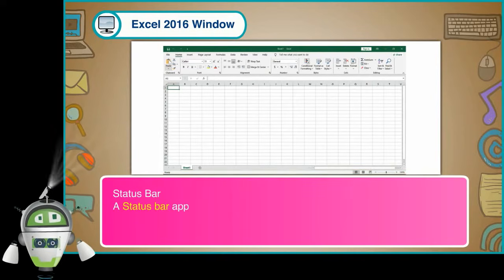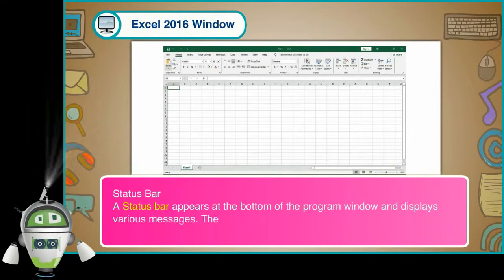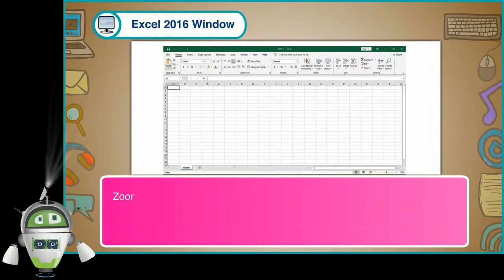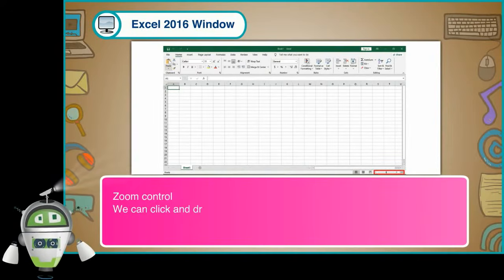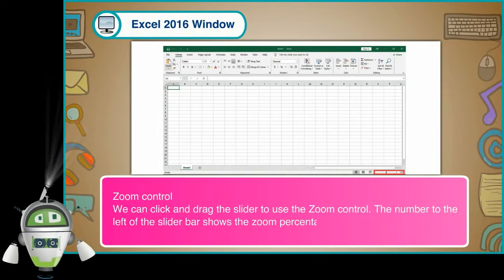A status bar appears at the bottom of the program window and displays various messages. The various parts of a status bar are explained below. Zoom control. We can click and drag the slider to use the zoom control. The number to the left of the slider bar shows the zoom percentage.